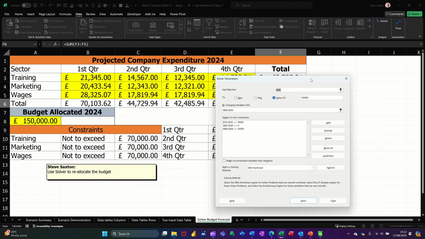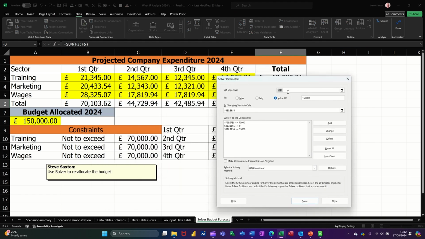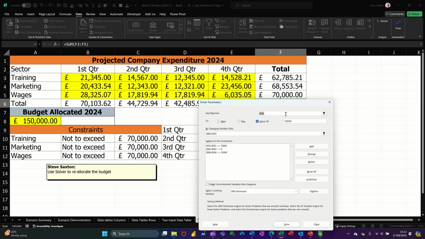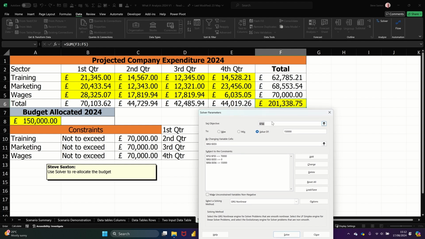And what I've done is I've set the target of 150,000 there. Now, this target cell is this cell. You must select that first, and I've got a value of. There's some other options there, max and min, you can select as well. But that's what I've set up at the top. Now, the change in cells are where the information can either increase or decrease. That's the yellow cells. I've highlighted all the yellow cells.